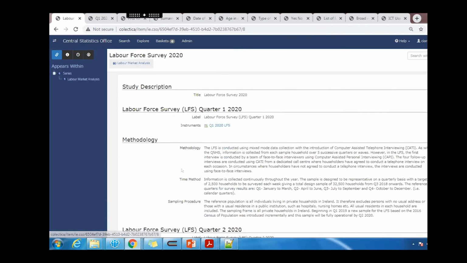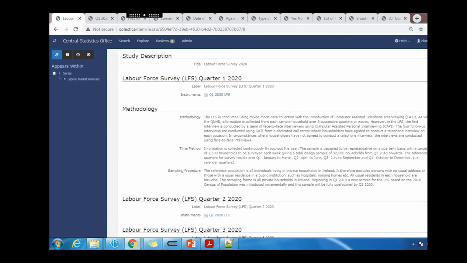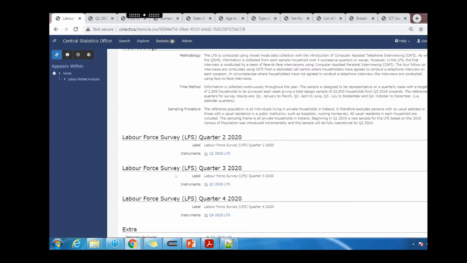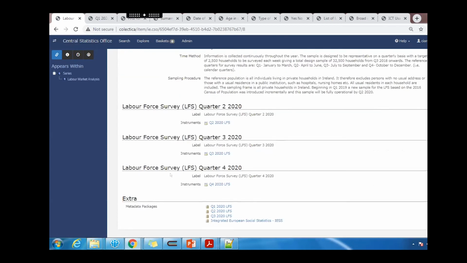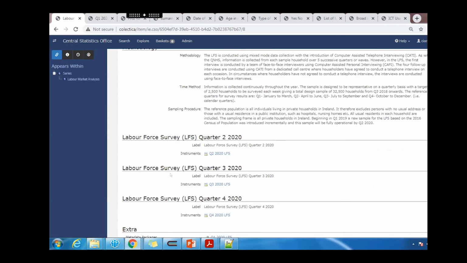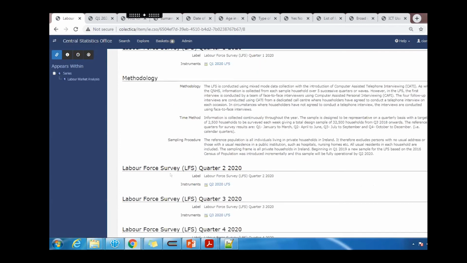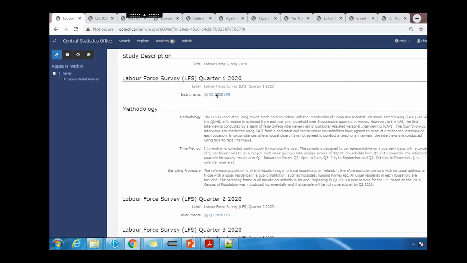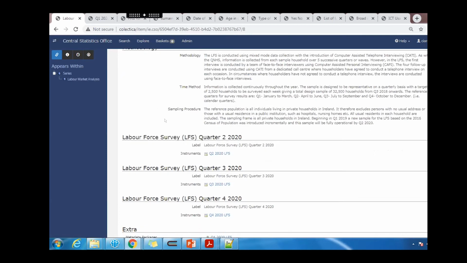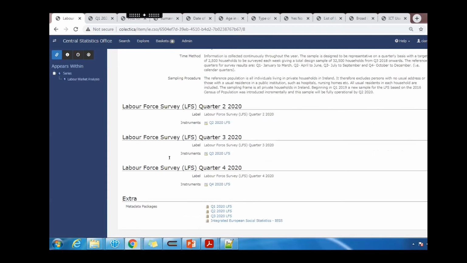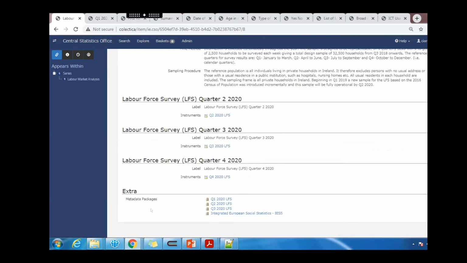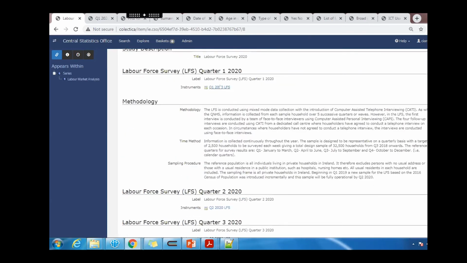Within here, you have some information about the different quarters. So Q1, Q2, Q3, and our Q4 is just going live at the moment, but we've captured the instrument here, as it was used to develop the survey. Within this, as I mentioned, there is some information on the methodology of the LFS, time periods in which it's collected, and sampling procedure. As we evolve this application, we'll be populating this metadata over time, as well as some of the extra metadata packages where we can add information on the variables and extra Eurostat documentation or whatever you want to add there.